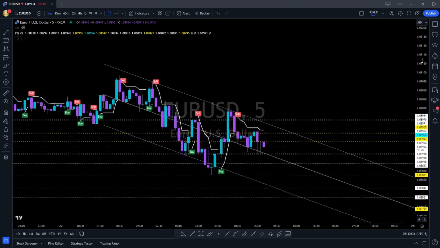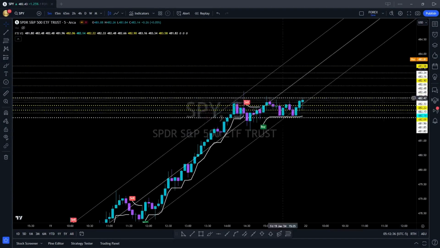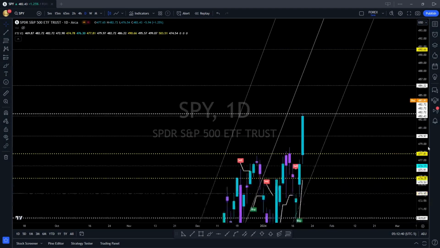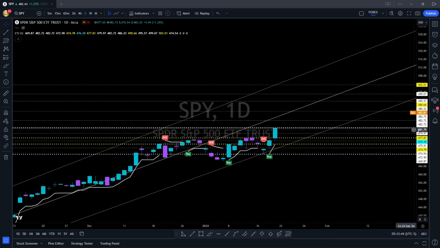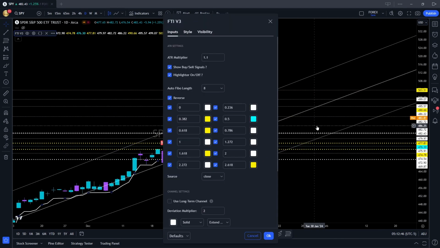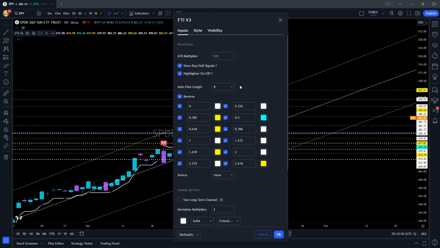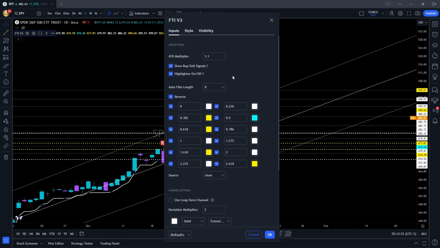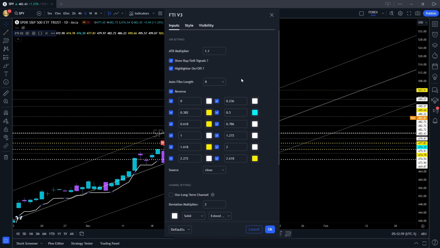Now, let's dig in. Let's go back to the SPY, easier, everybody knows the SPY. Let's go to the SPY on the daily. Let's start with the daily chart. Now, if you want to adjust some settings, double click, and here you have all the default settings. These are default because I found them to be the most reliable settings for the FTI version 3.